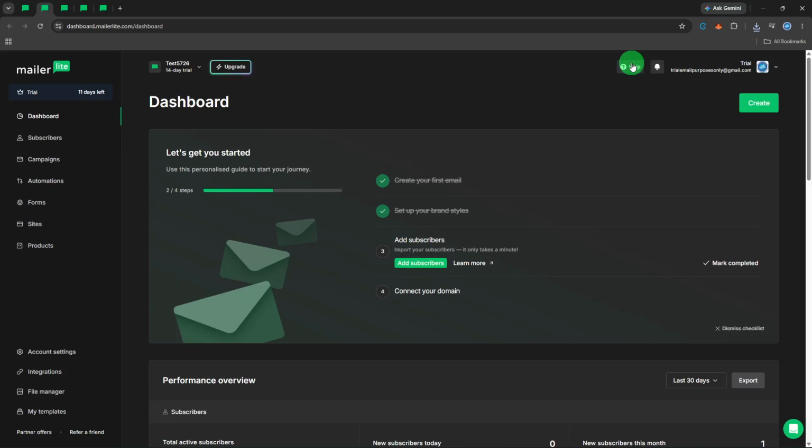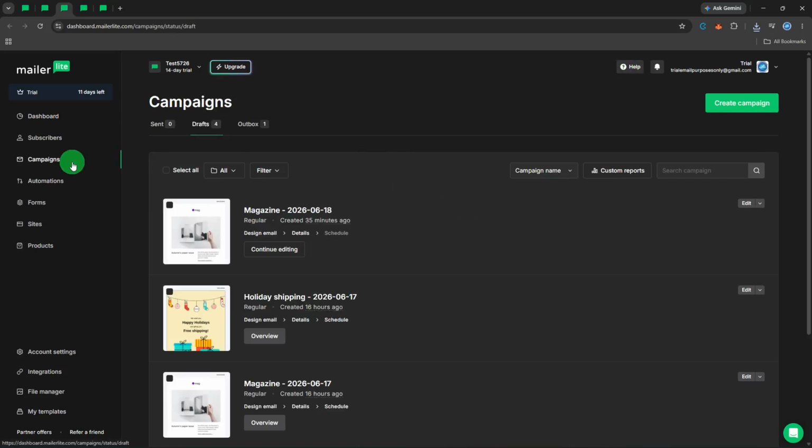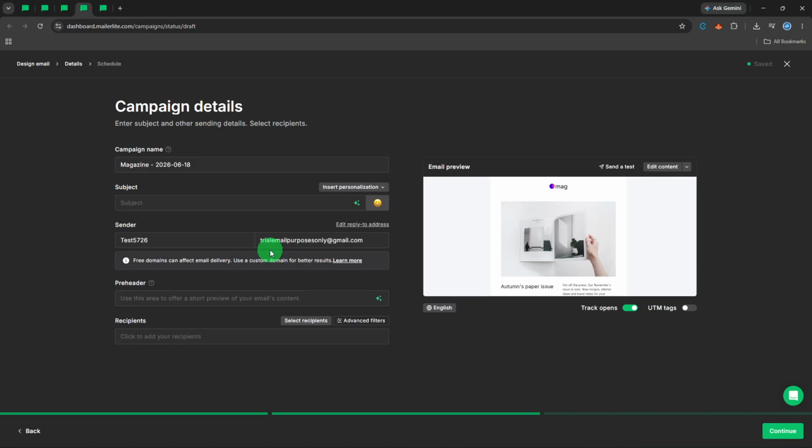Now let's open the campaign section. Look to the left side navigation menu and click Campaigns. This page shows you all of your existing email campaigns, both drafts and sent messages. Scroll through the list and locate the campaign you want to edit. If you're starting fresh, you can create a new campaign by clicking the Create Campaign button. But for this tutorial, we'll focus on editing an existing one. Once you've found your email, click the three dots next to it, or simply hover over the campaign title and select Continue Editing. This opens the campaign in its current state, ready for changes.